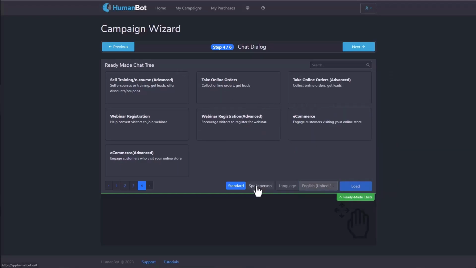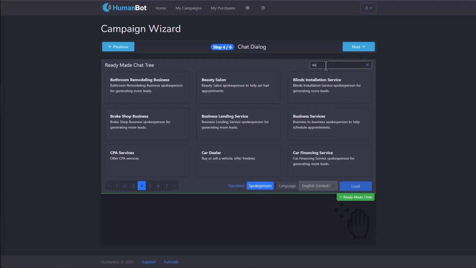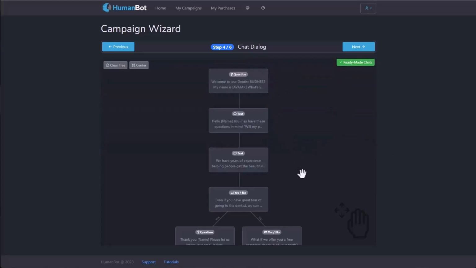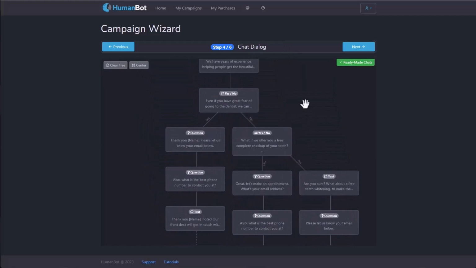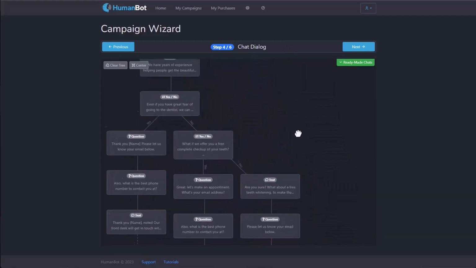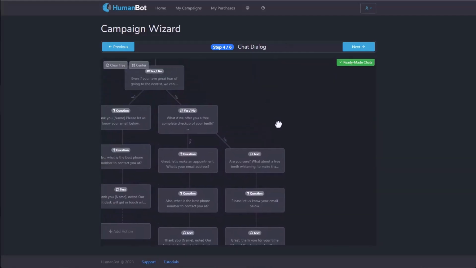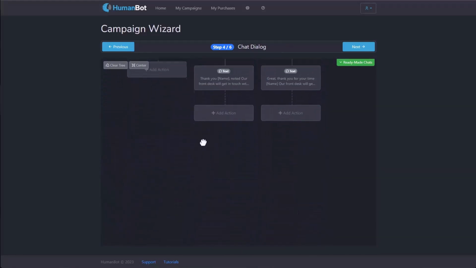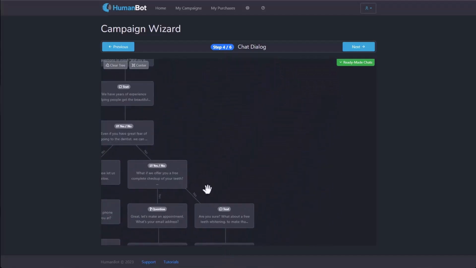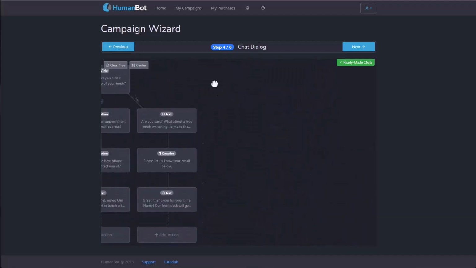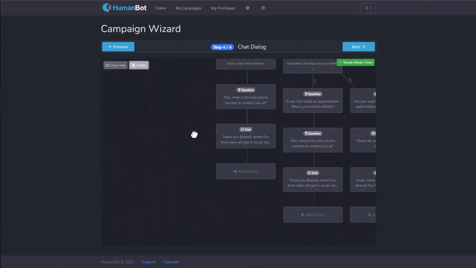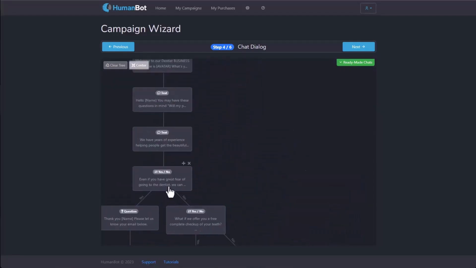We also have a search, so let's find a dentist. Here's our dentist. We hit load, and it gives us a tree already made. Kind of see I'm clicking, holding, and I can drag the tree around. Click, holding, letting up. You kind of get way off to the side. You can hit center, kind of brings it back. So I can see the tree.